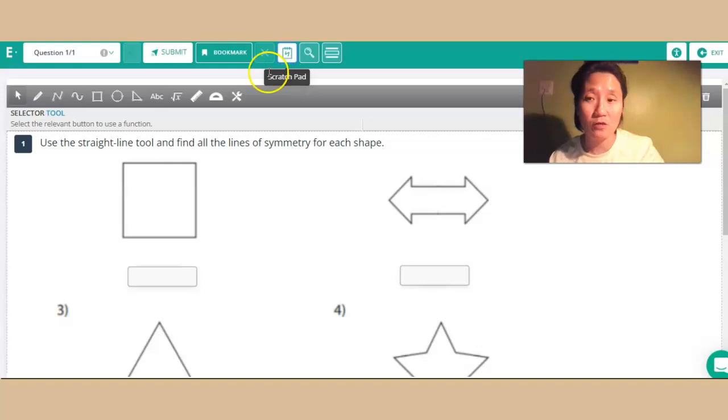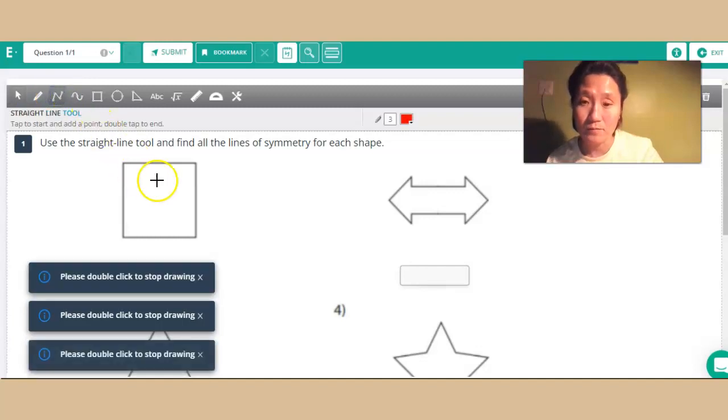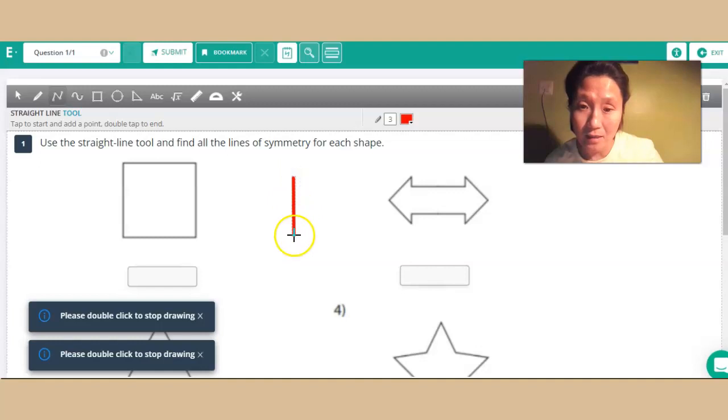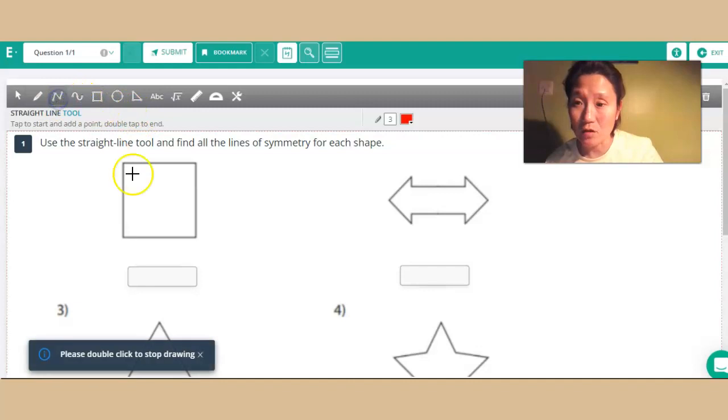So you'll need to launch scratch pad. You will need to use the selector tool and get the straight line right here, straight line tool. Okay? So then you can draw a straight line. Click, double click. You'll need to double click. And so then where is that straight line going to go? Where will you draw it? So, for example, on this, you could draw it straight down the middle. That's a line of symmetry.